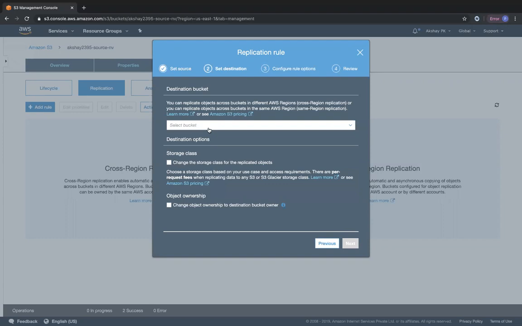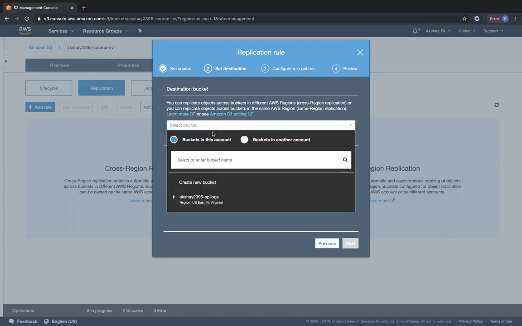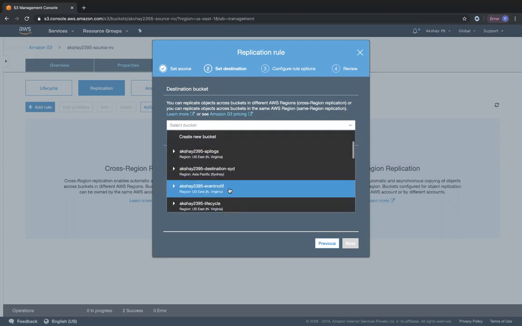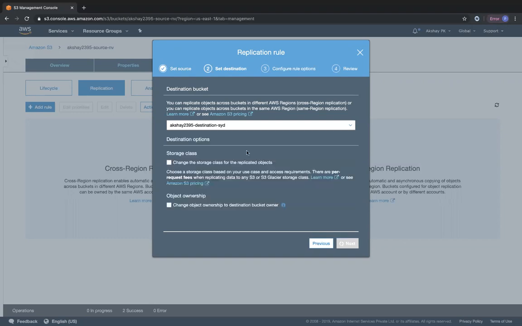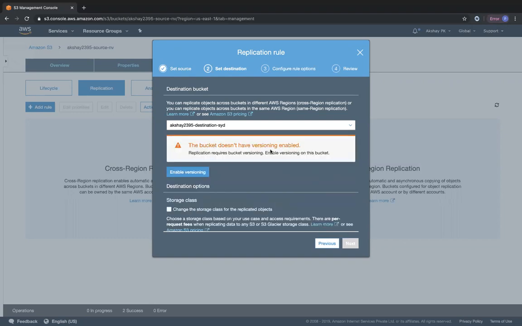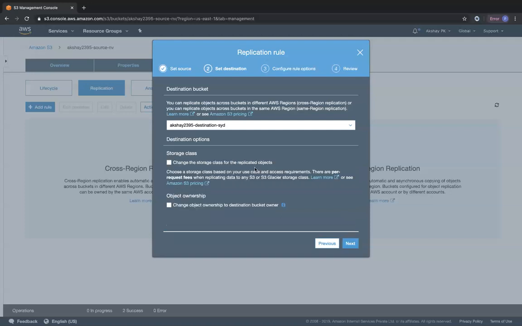So the destination S3 bucket you can choose over here. I'm going to choose the destination bucket that I placed in the Sydney region. Immediately it states the bucket does not have versioning enabled. So another prerequisite. Like I mentioned, both the source and destination bucket should have versioning enabled. So I'm going to enable versioning on the destination bucket from this same UI itself.